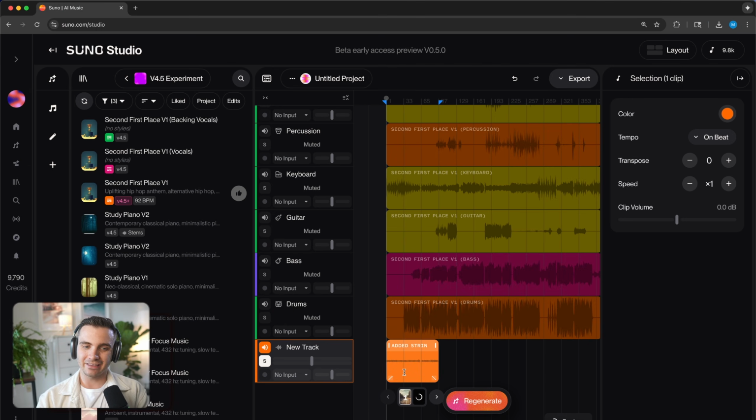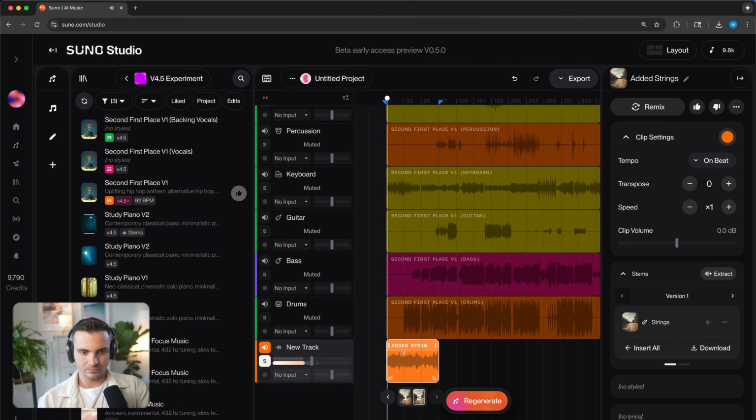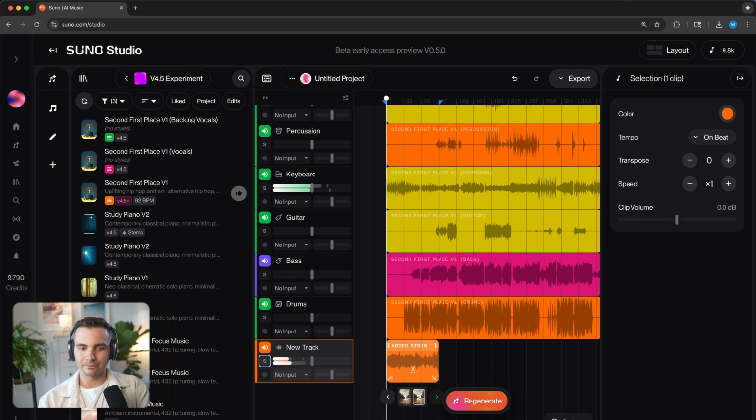And there we have it. It added this string to the background. And it added this to the song. Let's see if that adds to the overall feel of the song.